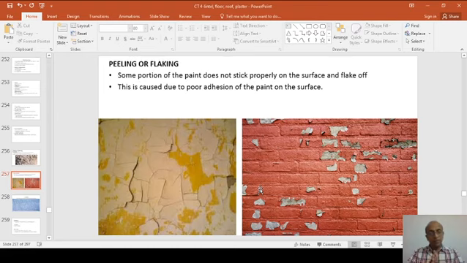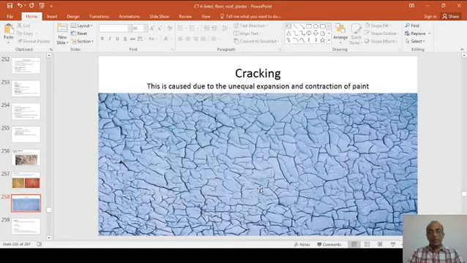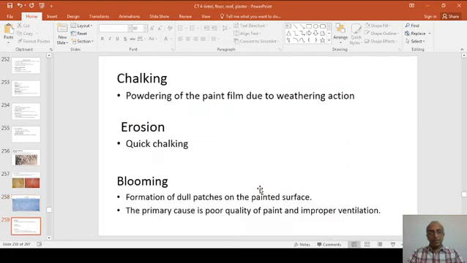Some portion of the paint does not stick properly on the surface and flakes off. This is caused due to the poor adhesion of the paint on the surface. These are some pictures of the peeling which you may have seen many times. Next is cracking. This is caused due to the unequal expansion and contraction of the paint. Here we can see how a paint is cracked. Next is chalking. The powdering of the paint film due to the weathering action is known as chalking. Erosion means quick chalking.